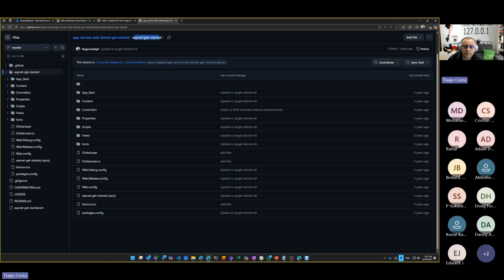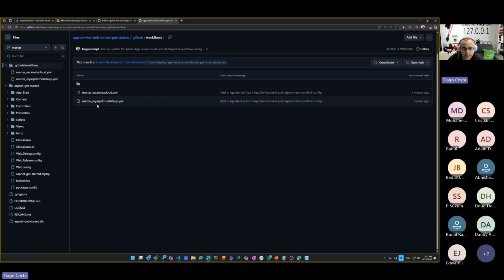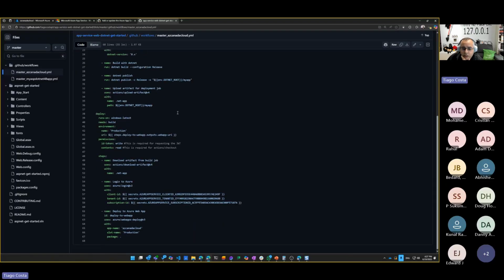ASP.NET. Oh yeah, well, doesn't matter. I just wanted to show you something in here. If we go here, workflows, you can actually see this was the one that was just created now. This actually creates the whole GitHub action for you. That's what I wanted to show you.